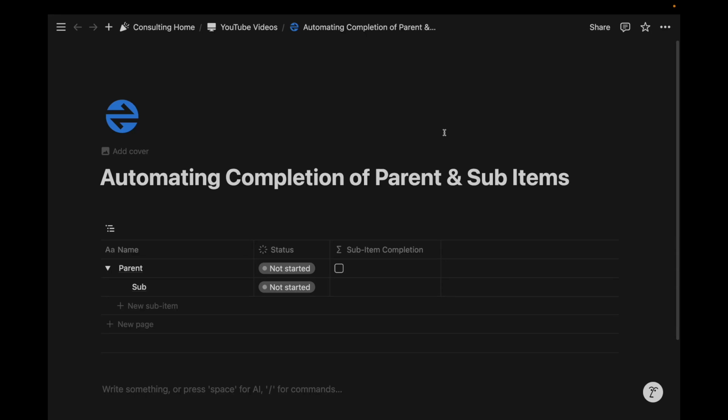In today's video, I'll be showing you how to automate the completion of parent and sub items. It can be really helpful to automate the process of completing a parent item if all sub items are complete, and vice versa. If the parent task or parent item is complete, then all the sub item tasks or sub items are complete. In this quick example I'll be showing, we can do just that.